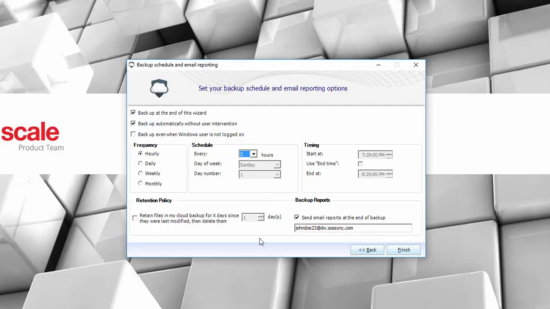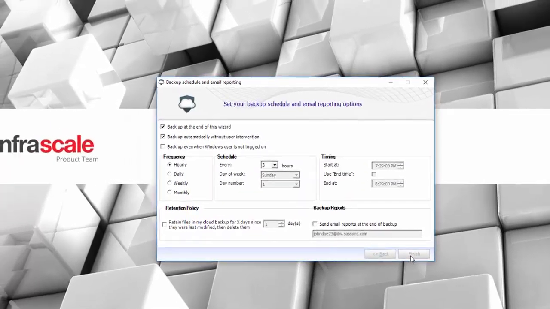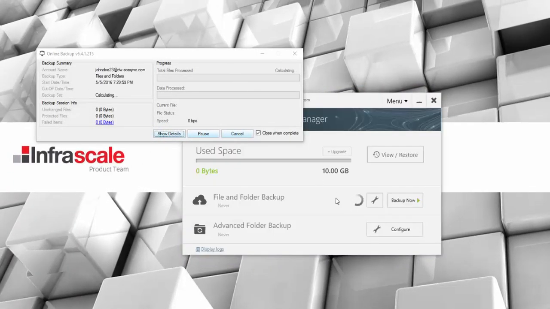You have an option for a retention policy, but we'll go ahead and leave that. And then we have a backup report. I'm going to disable the backup report because after this, we're going to go through and show how we can set up basic monitoring. We select Finish, and the backup's going to run.